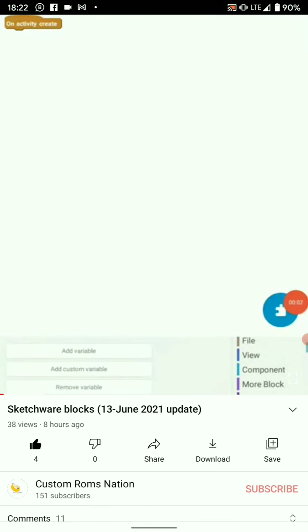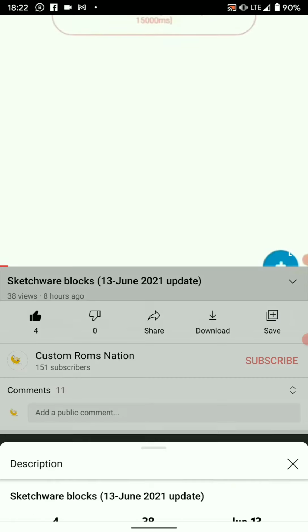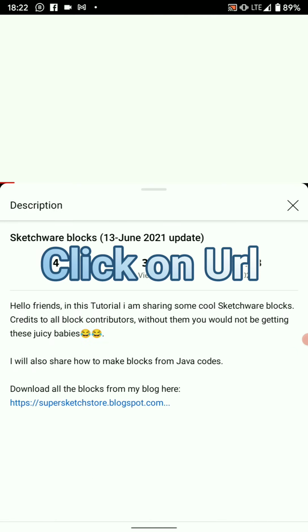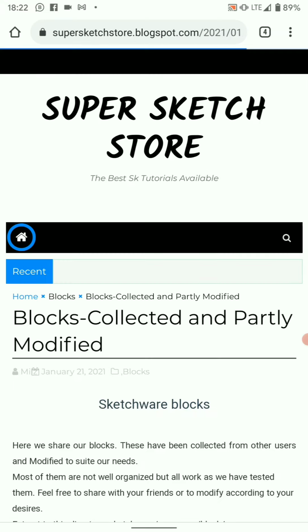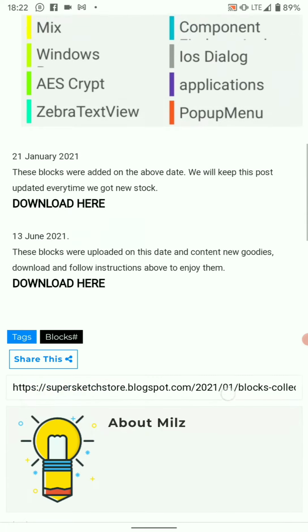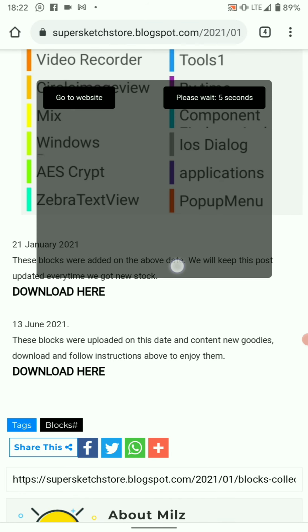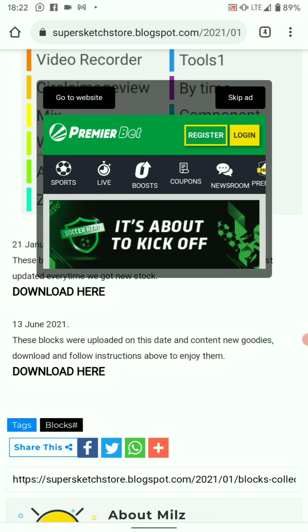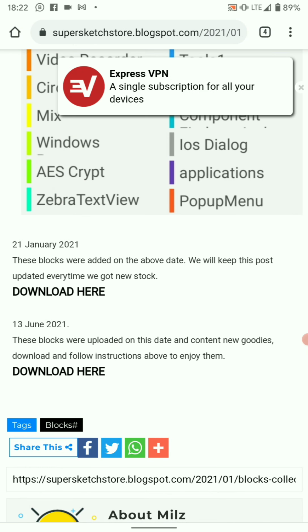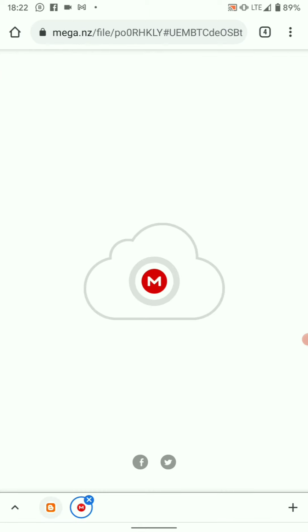So here we are on YouTube, and this is a post I made earlier. So to download the blocks, simply go to description, then we're going to go to my blog, then here just scroll down and download the latest blocks. So there's this one, this is the earlier block, and then the second one there is the one we need. So click on the second download here, then it should open Mega and you can download from Mega.